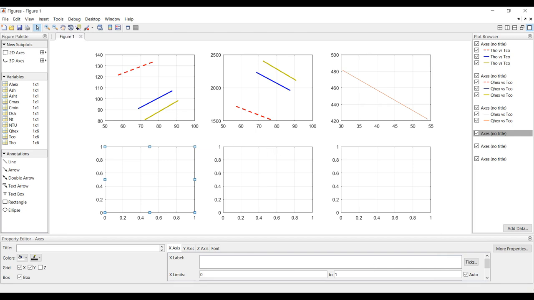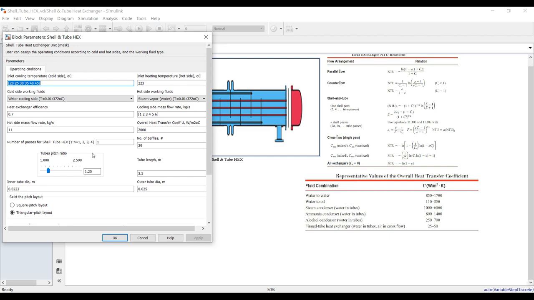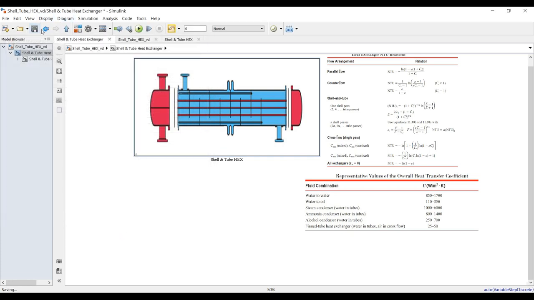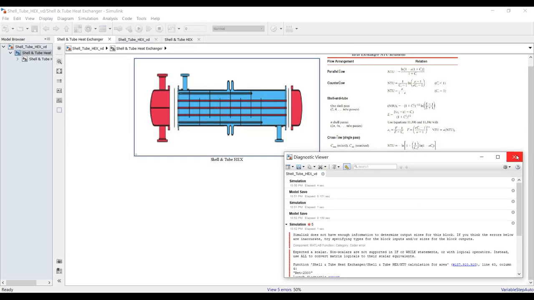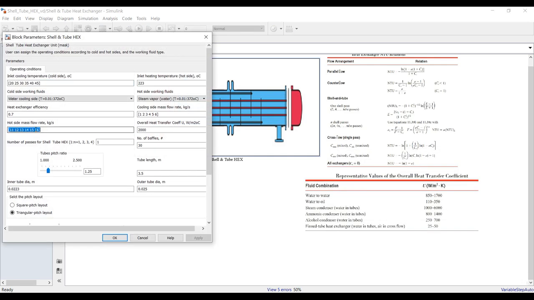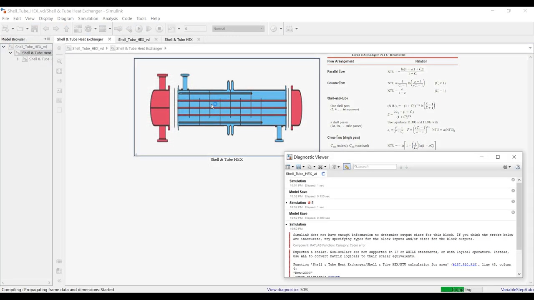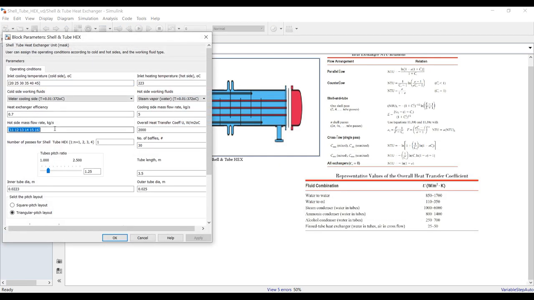Let's go for hot water temperature. I think we need to change hot water temperature as well, or mass flow rate of the steam. Let it be, for example, 11, 12, 13, 14, 15, 16. I think this also 6 values. Okay, saving. Hit run. This contradicts the code, therefore we need to add a single value for this one, and a matrix for this one.